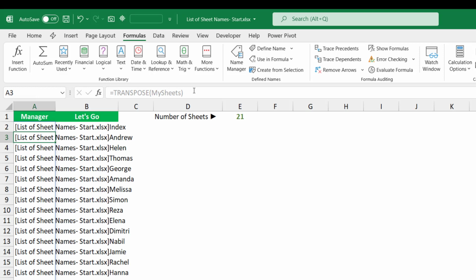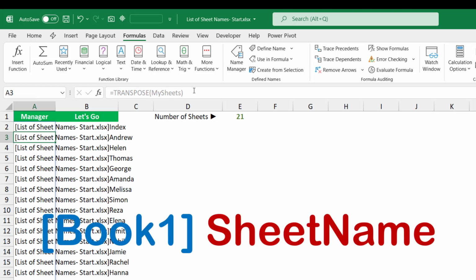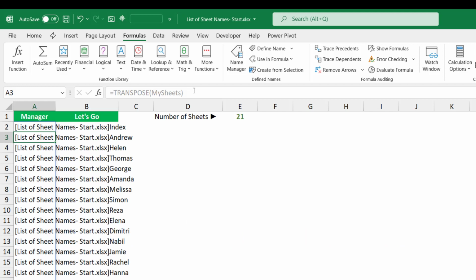Look at the pattern. I have the workbook name in square brackets, followed by the worksheet name. I just want to keep the worksheet name. I just want to keep everything after the closing square bracket. There is a set of 14 new text functions recently released by Microsoft. One of these functions is the TEXTAFTER function, and that's the perfect job for the TEXTAFTER function.